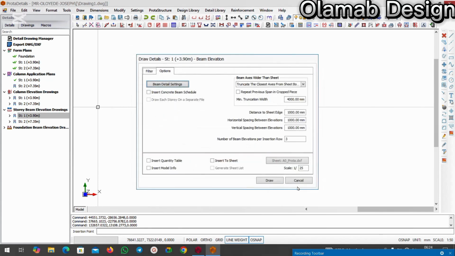Then you just click on OK. Once you do these settings once, they are going to be there till you finish exporting all your beams. Then you click on draw. As you can see, the scale that is going to be used to export this is scale 1 to 25. Then you click on draw.